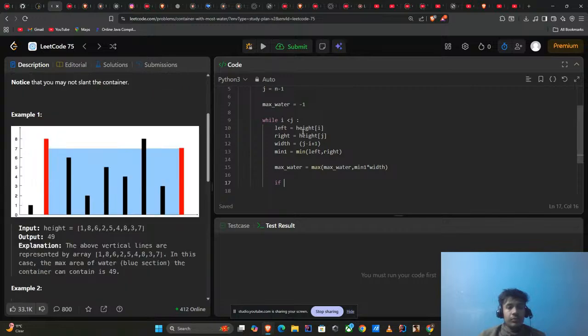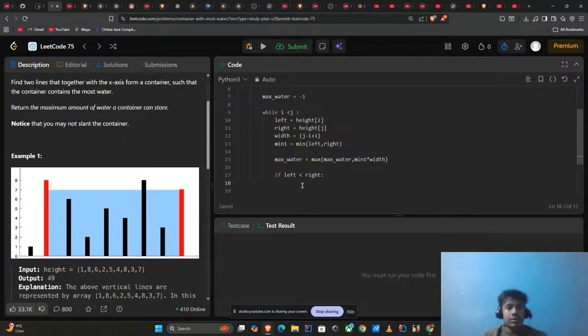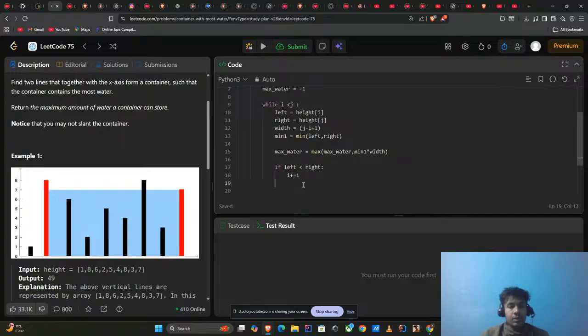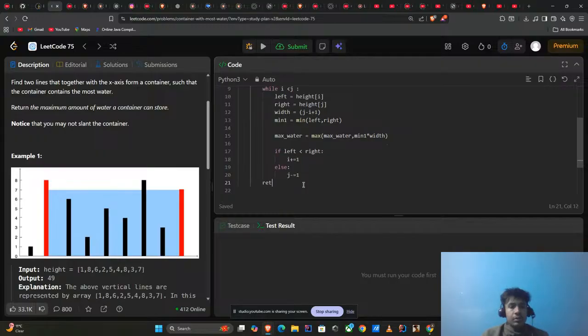Now we have to move the pointers as well. If my left is lower than right, in this case let's just move forward. What if they both are equal? Let's just gamble on this. So we will be moving forward. Else part we are moving down. Just return max water.